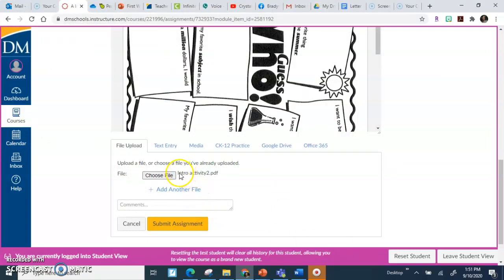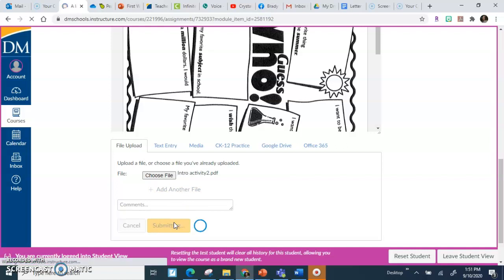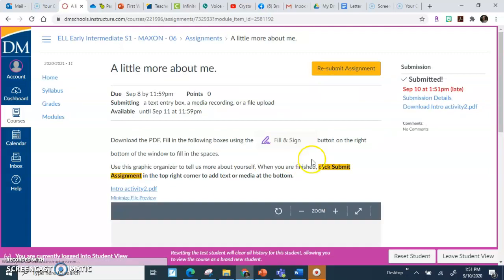You'll know it worked when it says Intro Activity right here on this screen. And then I'm going to click yellow, Submit Assignment. And you know it submitted when it says up here, Submitted. You submitted your assignment. Good job. That's all.